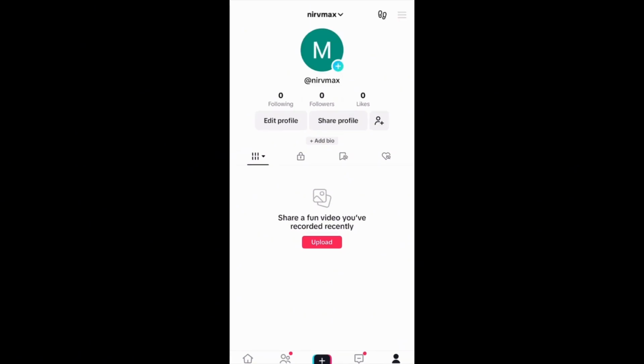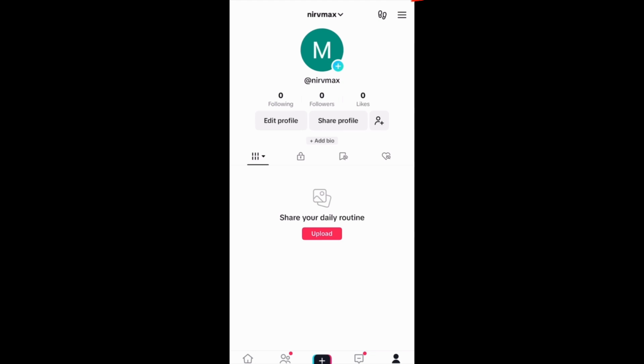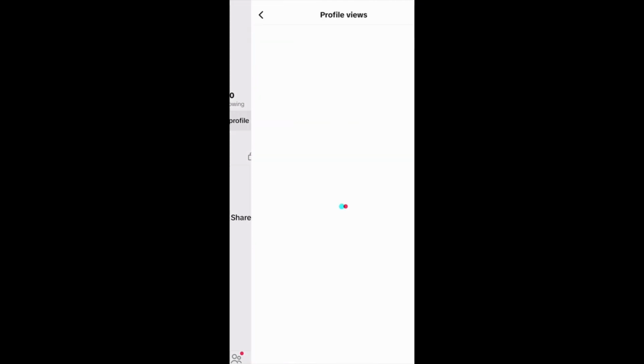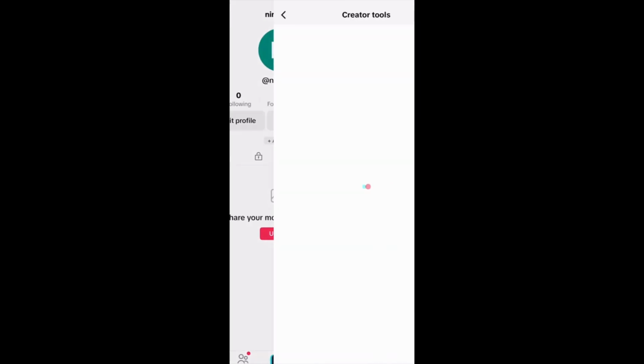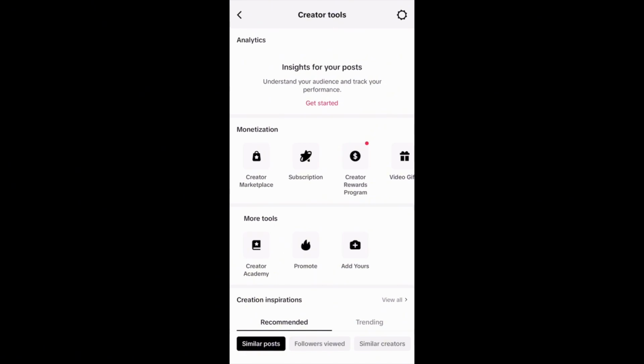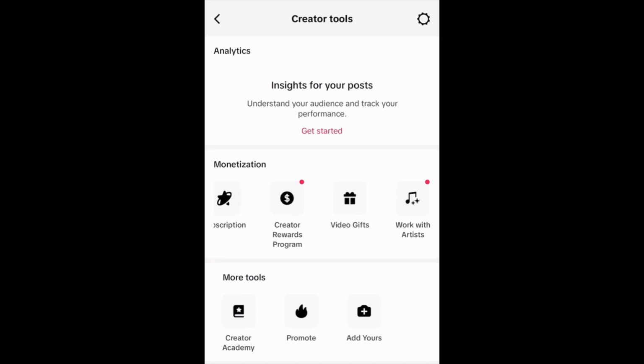So if you want to know where your monetization is, you just need to come to this three lines up here, then come to creator tools right here. When you come to creator tools, then you're going to see monetization. Monetization, as you can see right here, you can see creator reward program, you can see creator marketplace, subscription. Understand all these things, right? So, that's it.